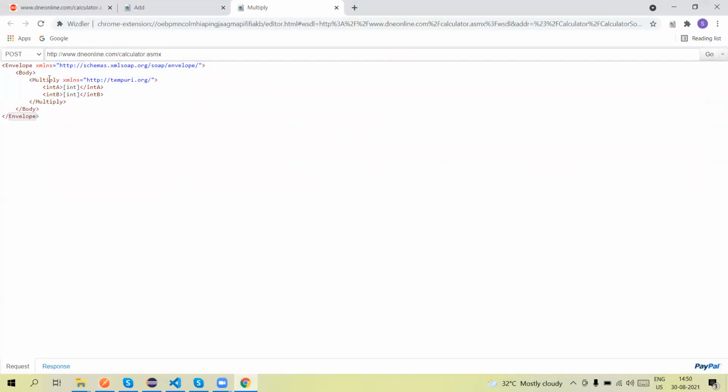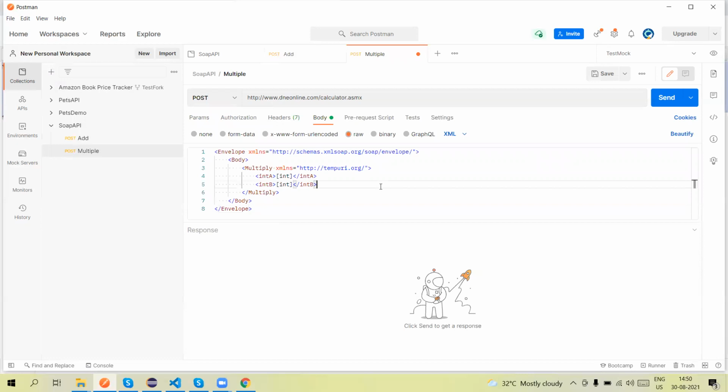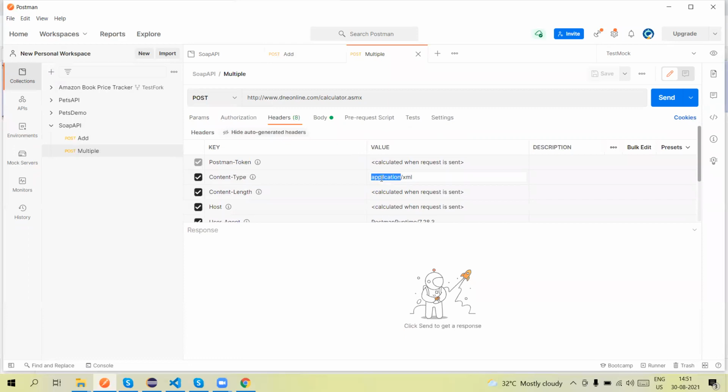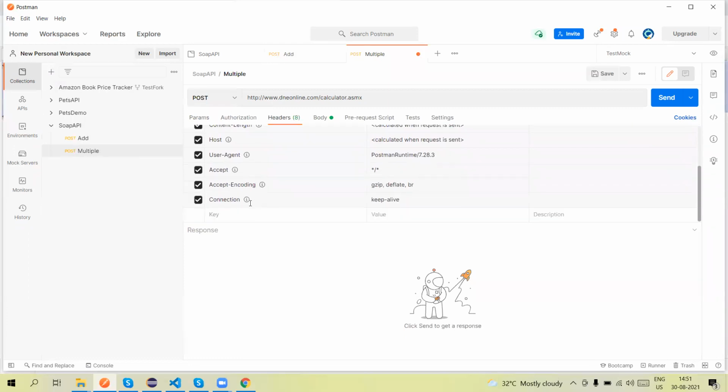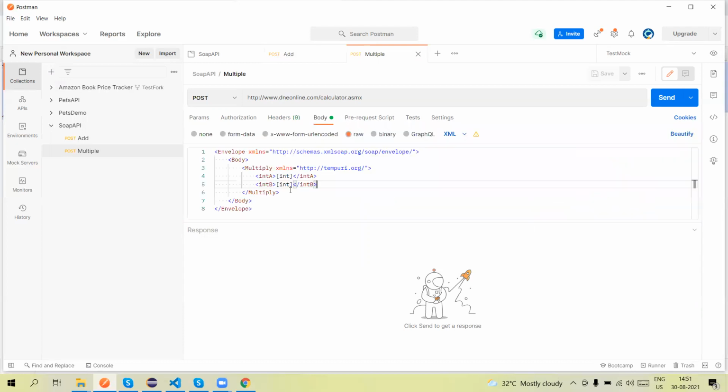This is for multiplication; here you can see the multiply node. Copy this body and paste it here. Then come again to the header part. You will see this is application XML, so we don't need application XML. We need content type text XML. Add the content type here, text slash XML. Now in the body, update the values. Like 10 and I am giving 5. So 10 into 5 we will get 50.